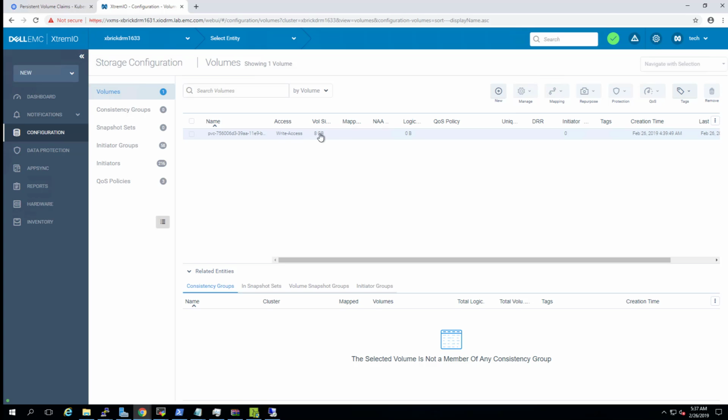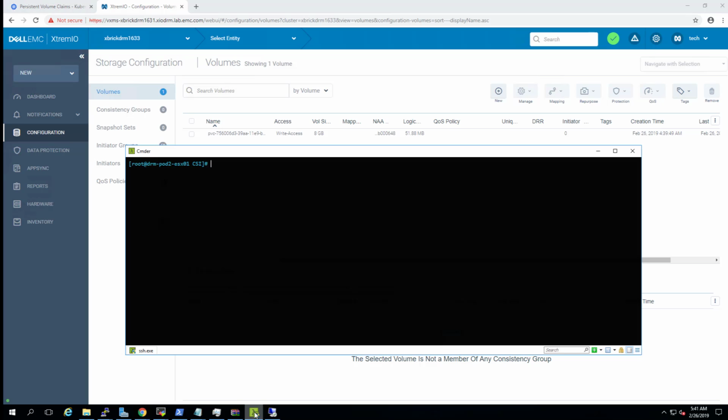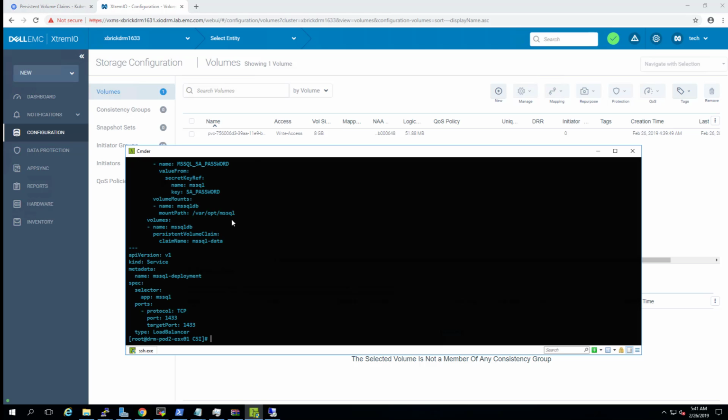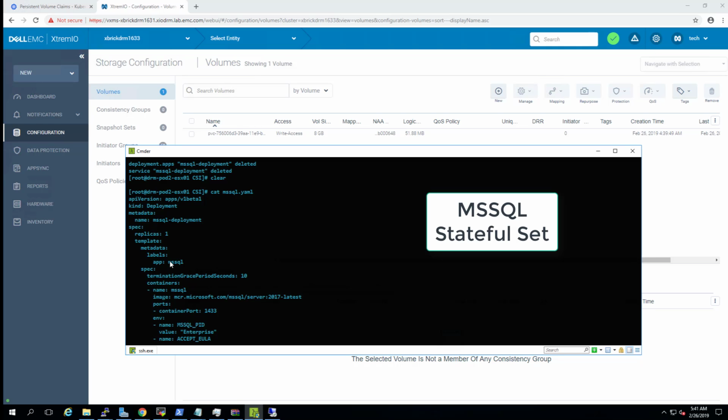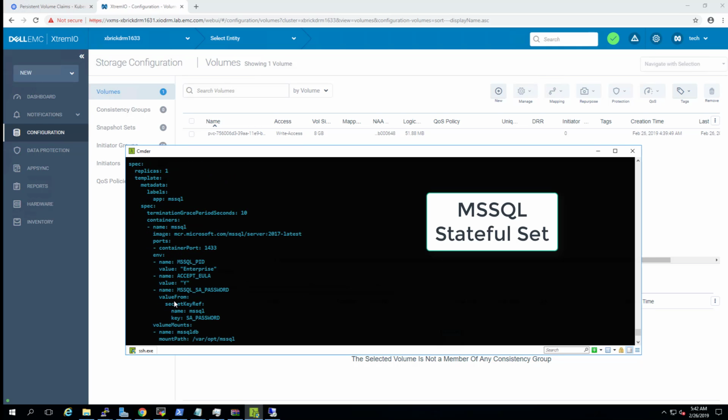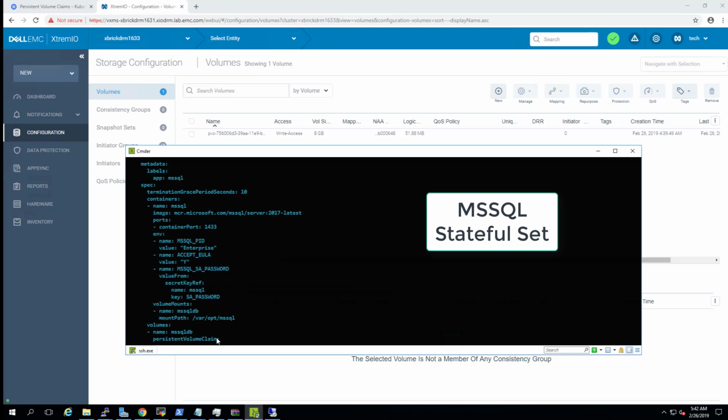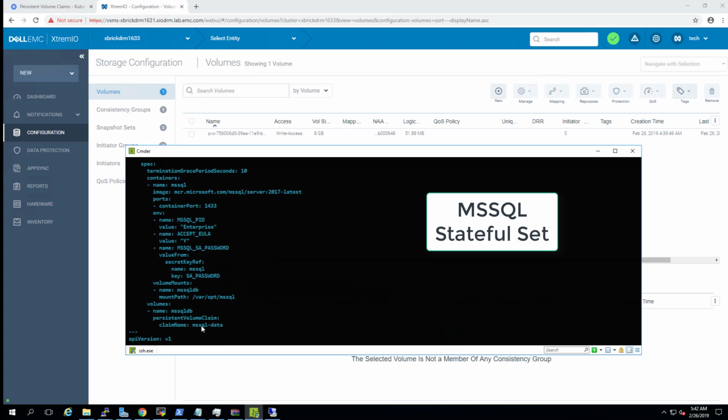The next step is creating our MSSQL 2017 stateful set. As you can see, there are lots of parameters here, but I want to focus on the persistent volume claim, which I created earlier, and this will be attached to this Kubernetes pod as a persistent volume during the pod deployment.